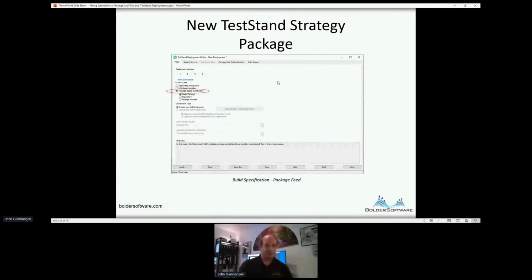You could build the package in prior versions, but it had to be 64-bit TestStand, and you could even still include 32-bit operator interfaces or other things in that build. You just had to use the 64-bit version of TestStand to make the build in. So that was a little frustrating. That's fixed now. So now we're going to build a TestStand package.